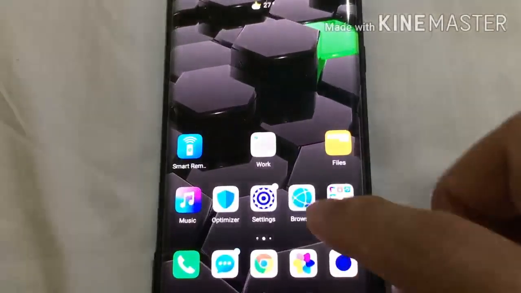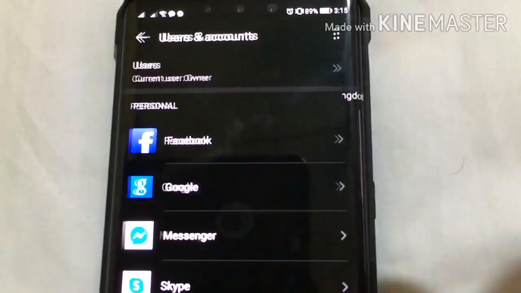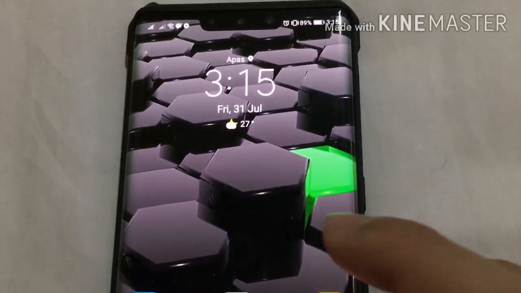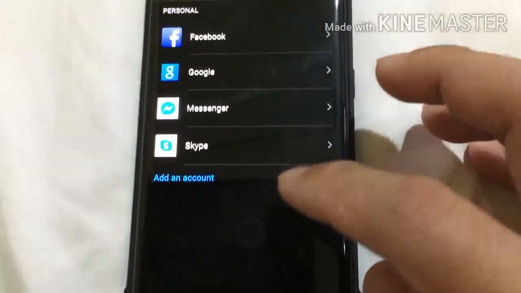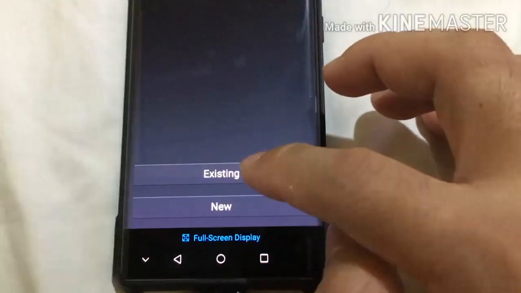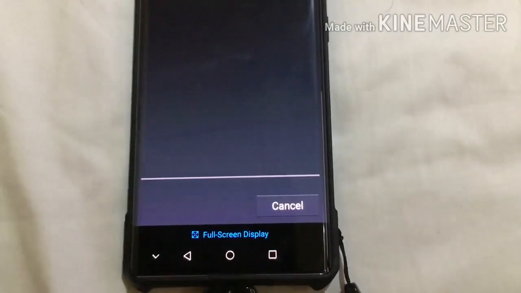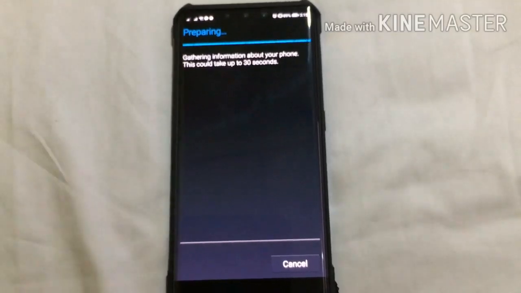But let me just check. Okay, so there, as you can see, the account is already added. So I'm gonna add my other accounts as well. I'll go back to settings, users, and account, add an account, Google, and then existing. So let it do its thing there.